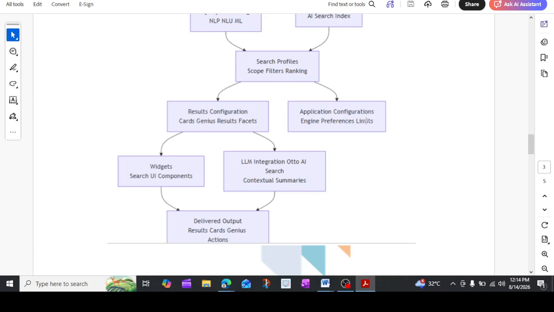What all applications will it be using? Will it be used only on the portals, or will it be used on the native global search? This part has to be configured in the application, whereas the main sources we configure in the search profile. Then this is the way the results are processed. Okay, so we have the results coming in the card and Genius result way on the visit, and the output is visible.